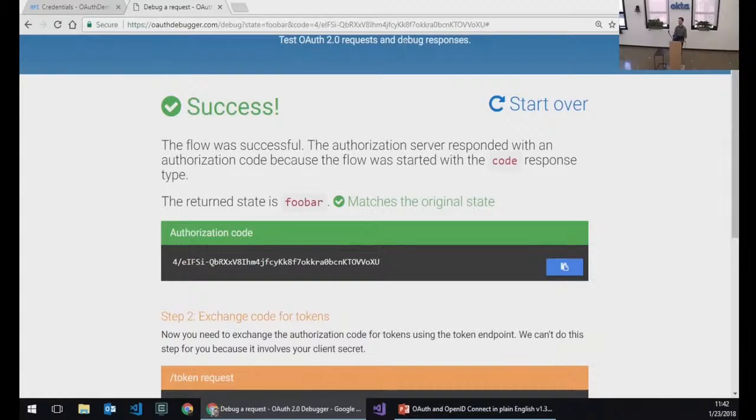Like I said, this isn't very useful except for the next step, which is to exchange it for an access token. I can't do that through my tool here because that would require sharing your client secret with my tool, and you shouldn't do that with anybody, even if you trust me. But I'll show you what that next step looks like.